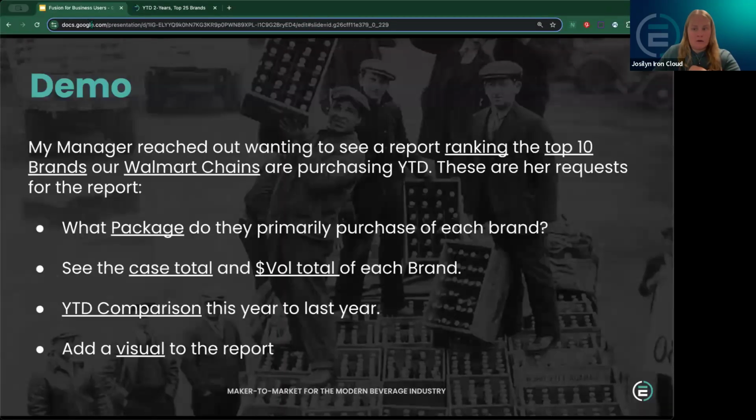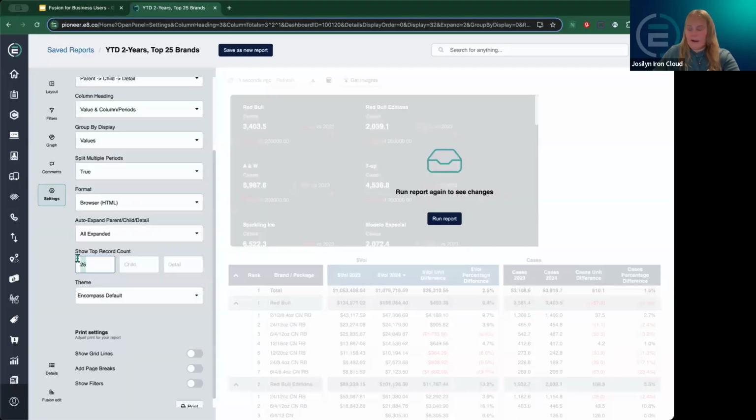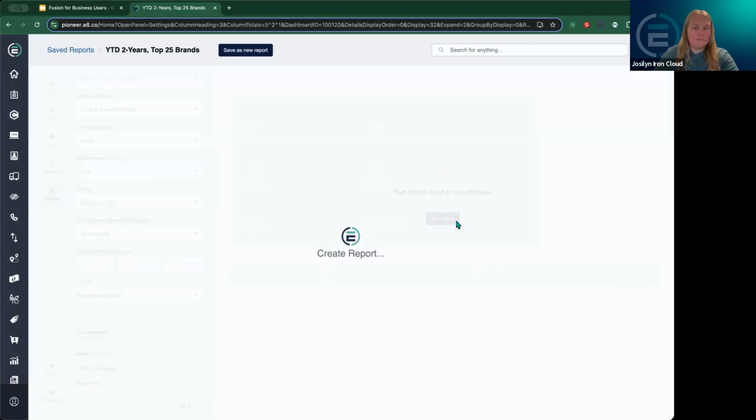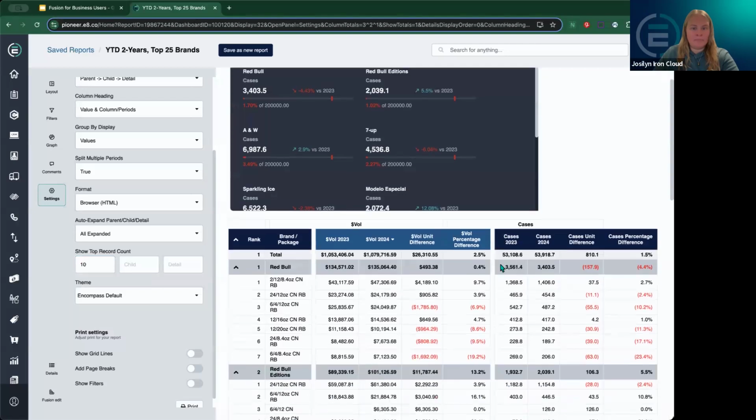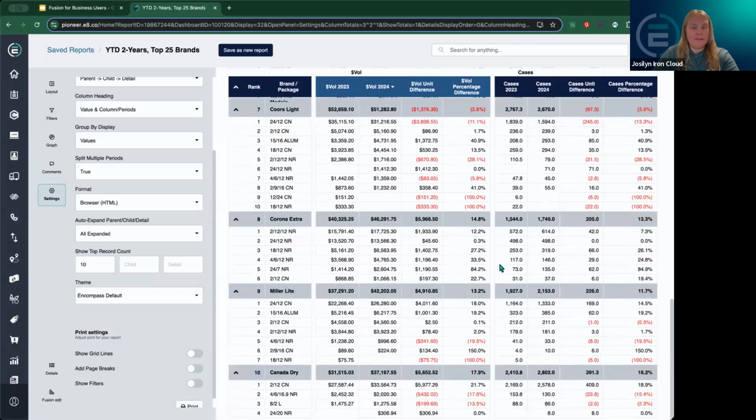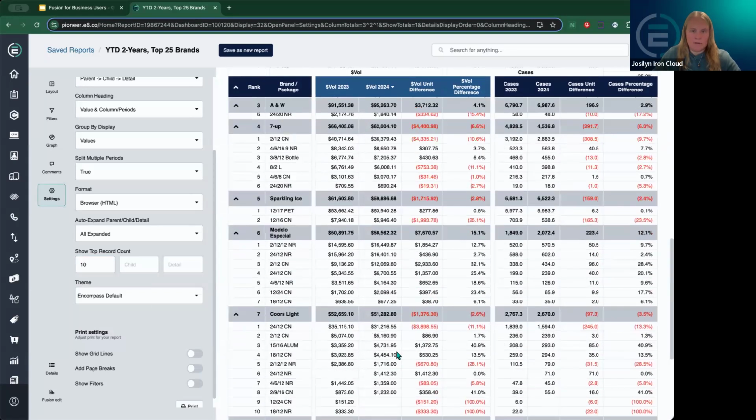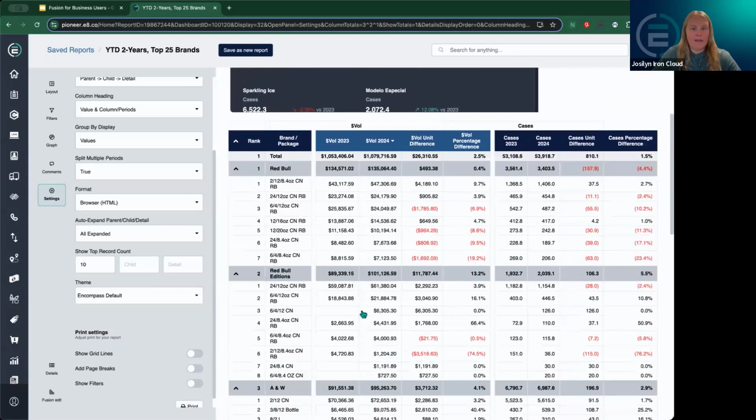Okay. I know that my manager only wants to see the top 10. So I'm going to change this from 25 to 10. Run the report. And now I should be limited to only 10 brands here. So I'm saying the top 10 brands that our Walmarts are buying. Okay. I'm still seeing all of the packages underneath here, so I didn't limit the packages.